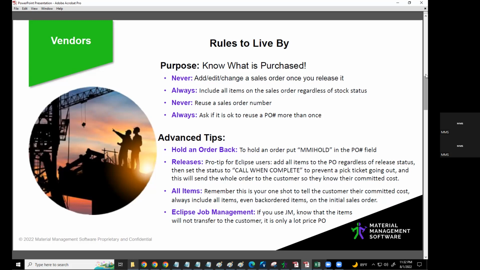And you're going to make sure that items aren't missed when they load it in, because a lot of your systems are not going to let you add or edit that sales order once it's been released. So you'll definitely want to make sure that when in doubt, create a new sales order.